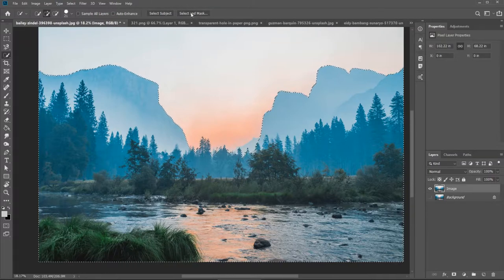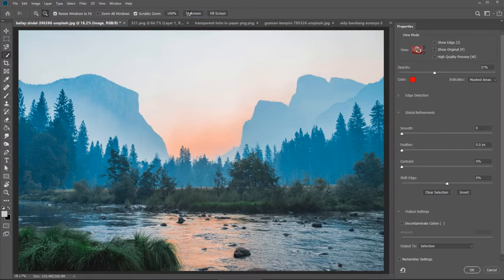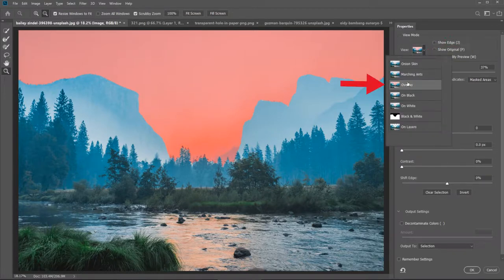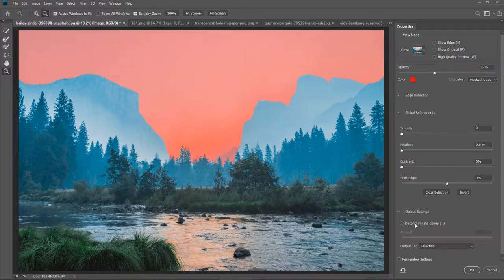Now go here, select and mask, click that, you will be in a new interface. Now here in properties, let's set it up. Properties, view, make it on overlay. Usually it's by default, but if not, put it on overlay. Now down here, output to new layer and leave it like that.